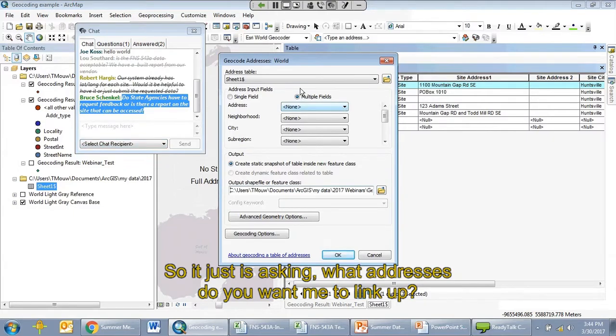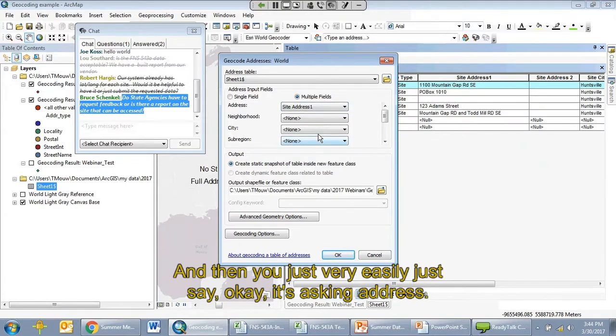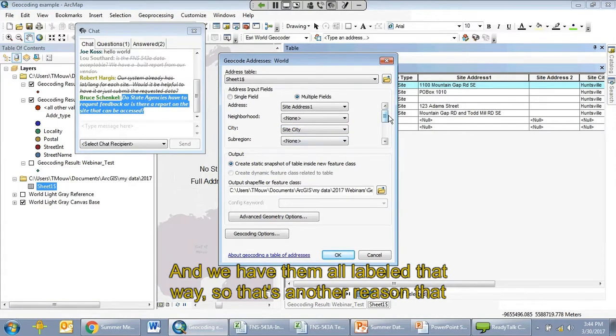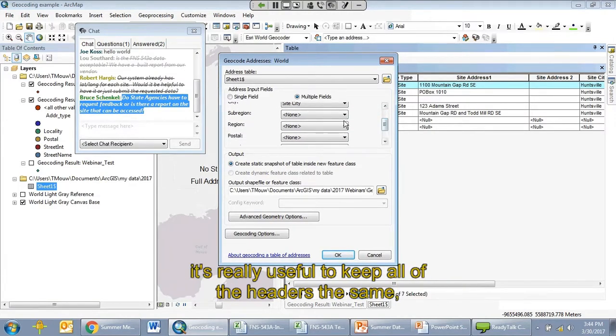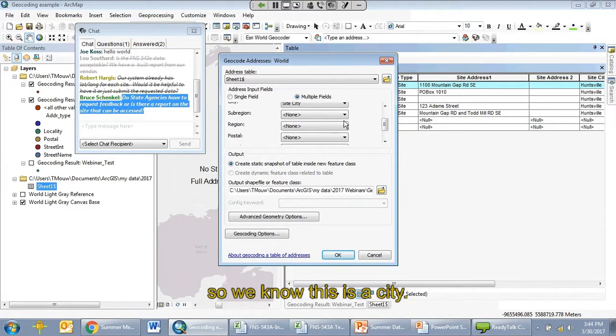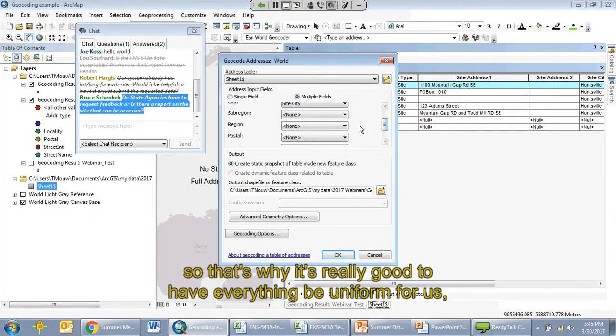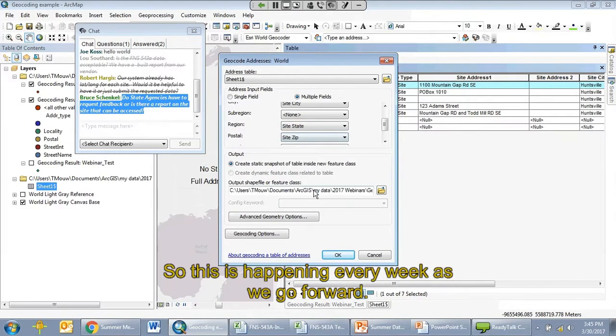Okay. And so it just is asking what addresses do you want me to link up, and then you just very easily say, okay, it's asking address, it's asking your city, and we have them all labeled that way. So that's another reason that it's really useful to keep all of the headers the same. So we know that this is a city. So don't call it a town, don't call it a village. We need it to just say city. That way across we have all of the states and territories to deal with. So that's why it's really good to have everything be uniform for us, just because we're doing this every week. So this is happening every week as we go forward.